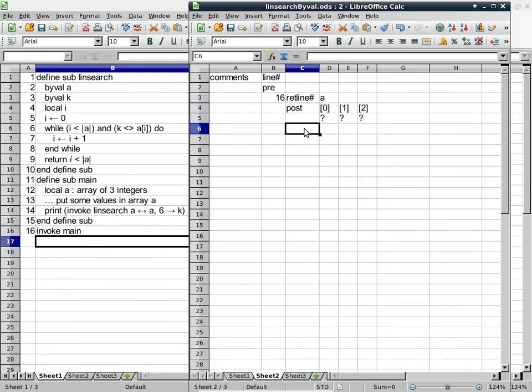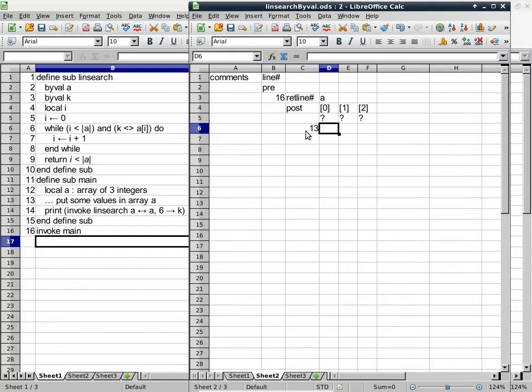So if you have a local variable that is an array, each element starts with some unknown value. Then we can move into the subroutine starting on line 13. Line 13 will put some values into these things. So we'll just put in like 5, 4, and 7. So 6 is not there. And then we move on to line 14.